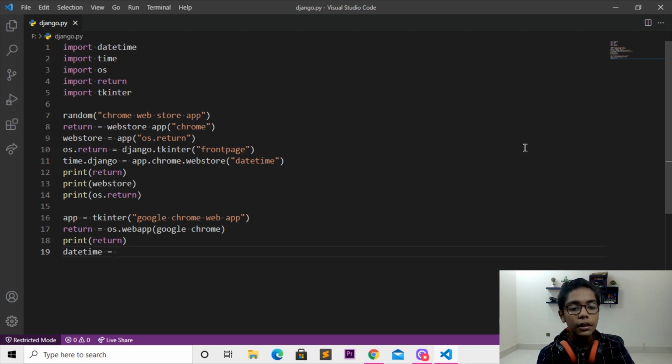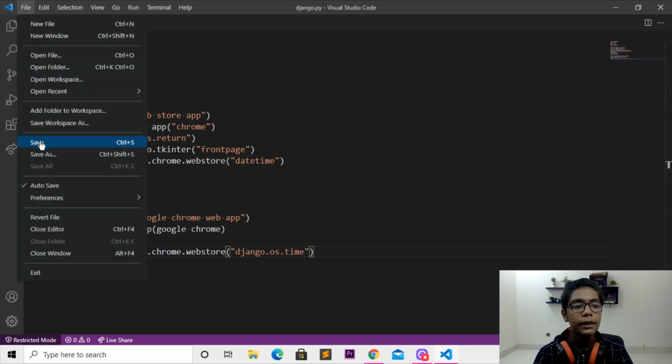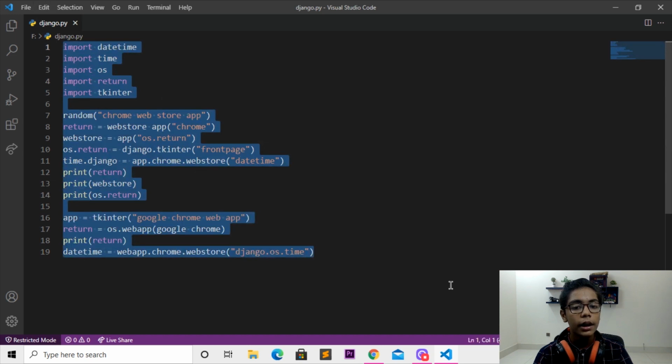So we have written datetime equal. Then I will write a tag, which will be web app dot, then you have to write Chrome, then write web store. And when you're done with that, I'll make these brackets, and after that I'll add the commas. Then I'll move and write that to Django dot. So write os.time now. So you can see how good it is looking. Now I'll save this file, so we can save our work and move on.